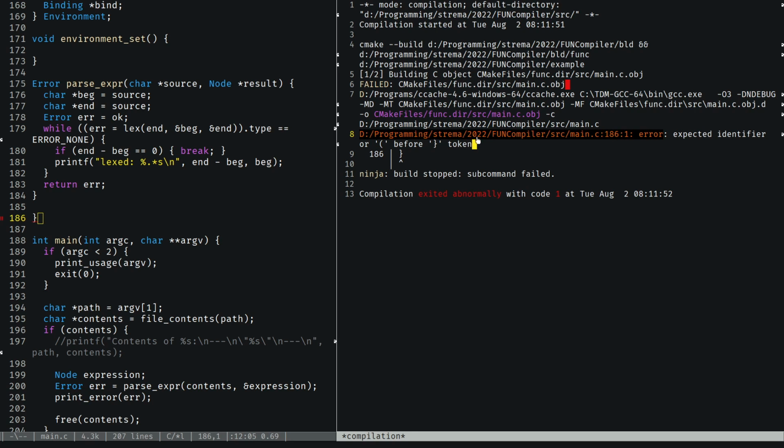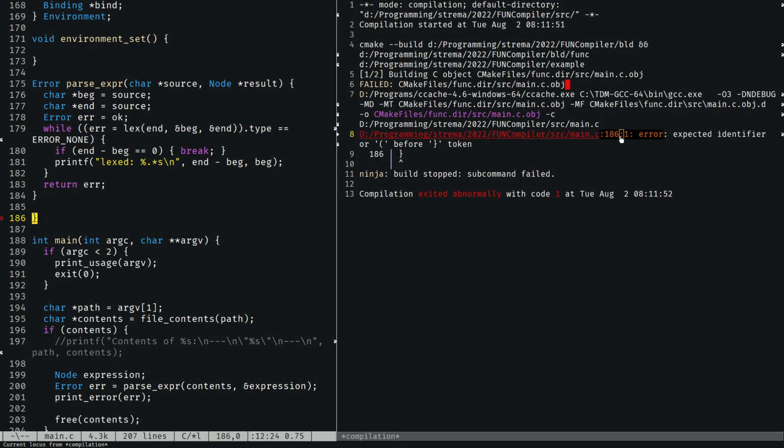So you see how the compiler points you to the path to the file, and then the line in the file, 186, and even the column offset. It's on the first character. Isn't that amazing? It tells you exactly, and Emacs is smart enough to jump here and warn you. I think that's Eglot working with Clangd.